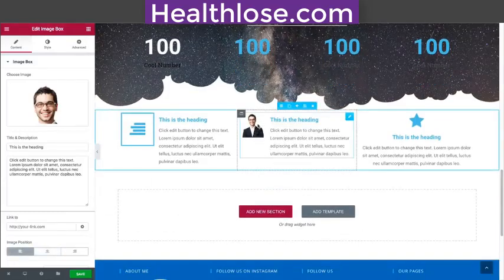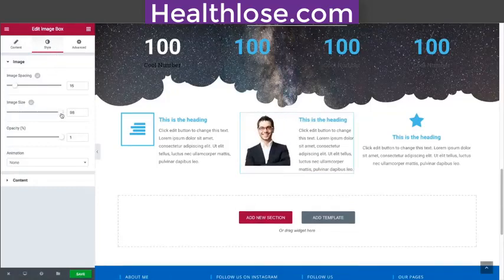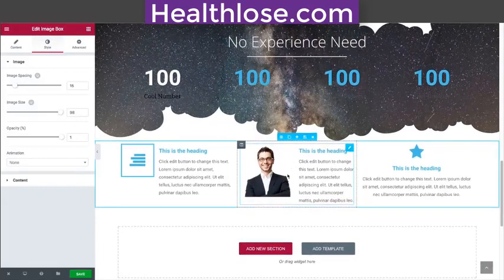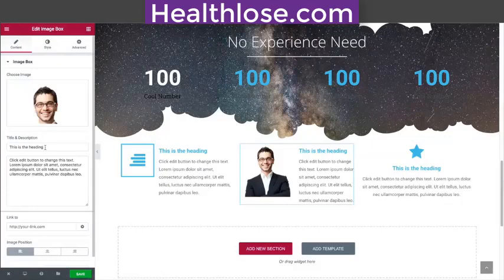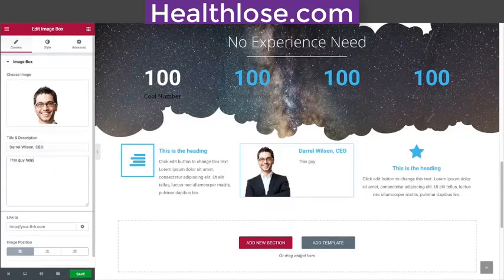And you have a bigger picture right here, because we can actually increase the image size right there. And now it kind of looks like a profile, right? It looks like a person's profile. So just kind of using your creativity right here. Like, for example, I'll do something like, let's see here. Daryl Wilson. And then I'll do CEO, or whatever people put in these days. And then this guy helps people with WordPress tutorials.